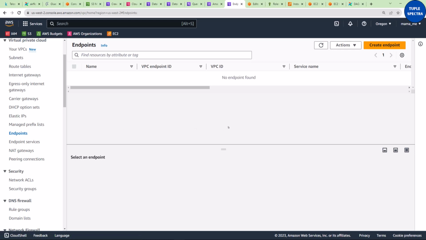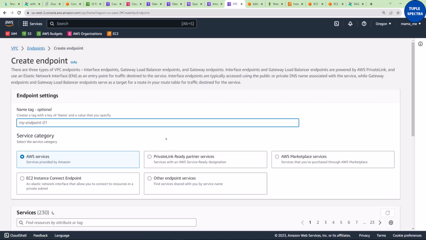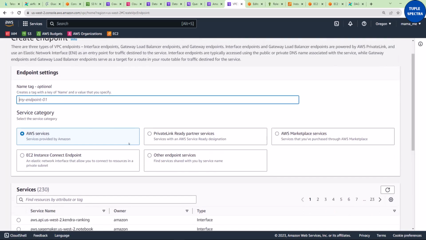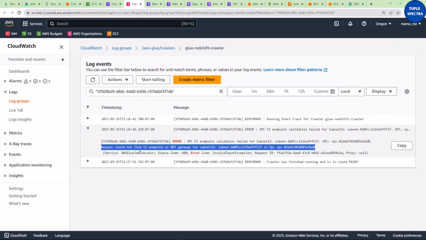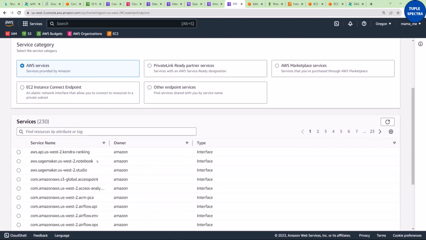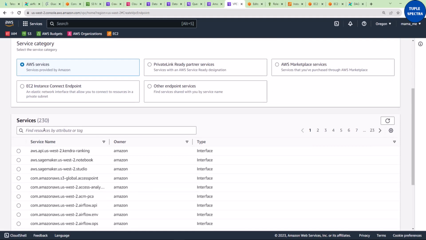Okay, and then what I'm going to do right now is create endpoints. If I do create endpoints, I need to give it a name, but it says it is optional right here, so I will not give it a name. That's fine. And then remember that the error was talking about S3 endpoints. Because of that, I would come right here to these different resources, it says AWS services. So we want to create an S3 endpoint.